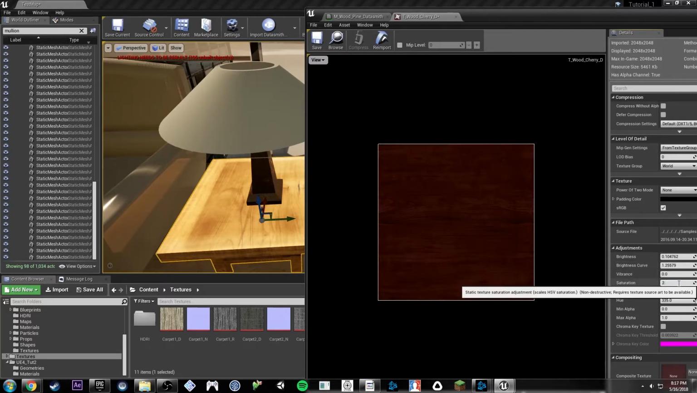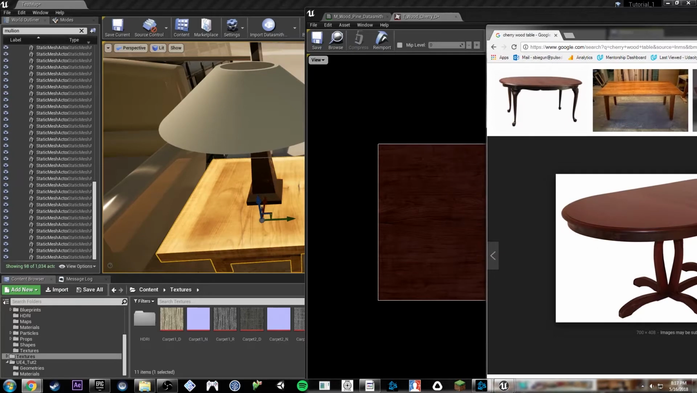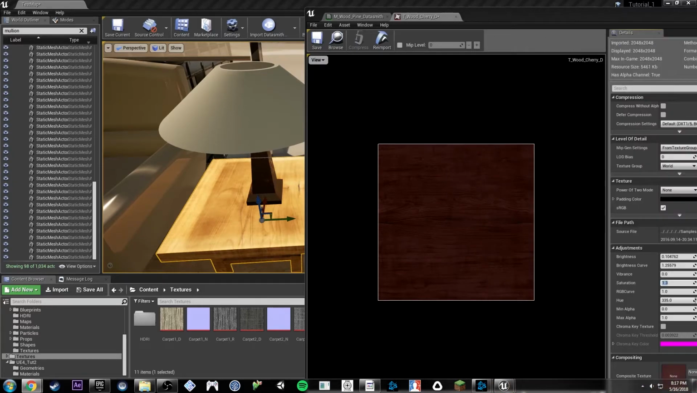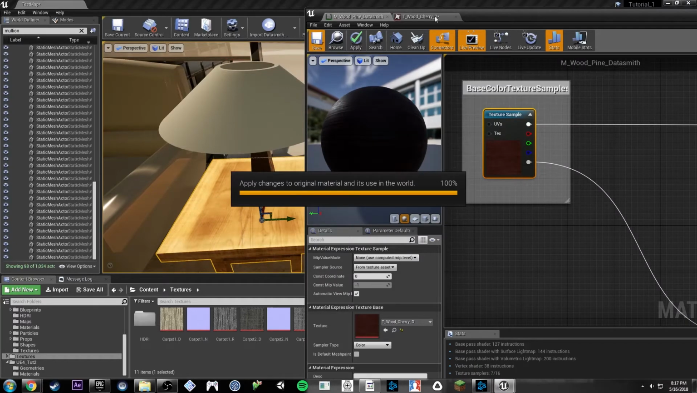I almost feel like that's too saturated at this point. It's almost like a purple. Oh, sorry. Yeah, that was too much. Okay, so here we see side by side. We're pretty close in tonal value. Let's try saving, and we'll see how that actually applies to our table now.